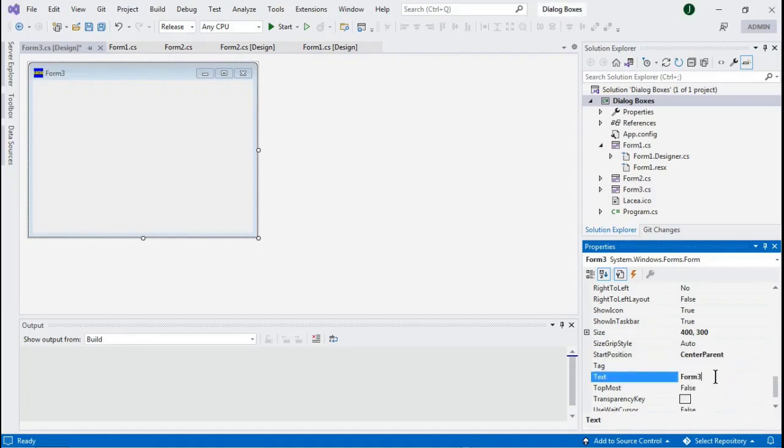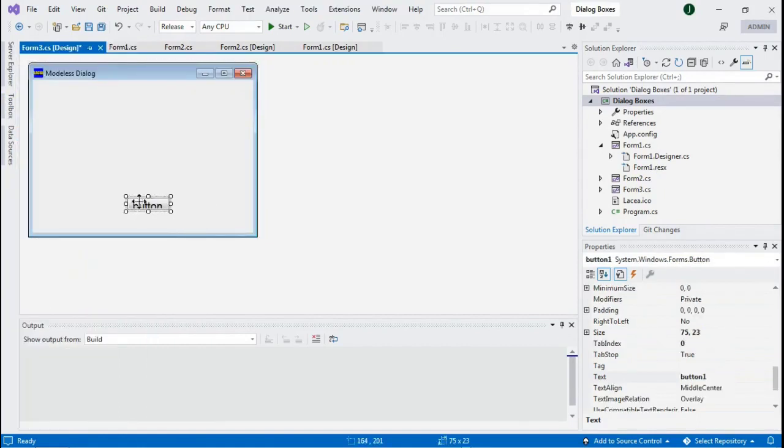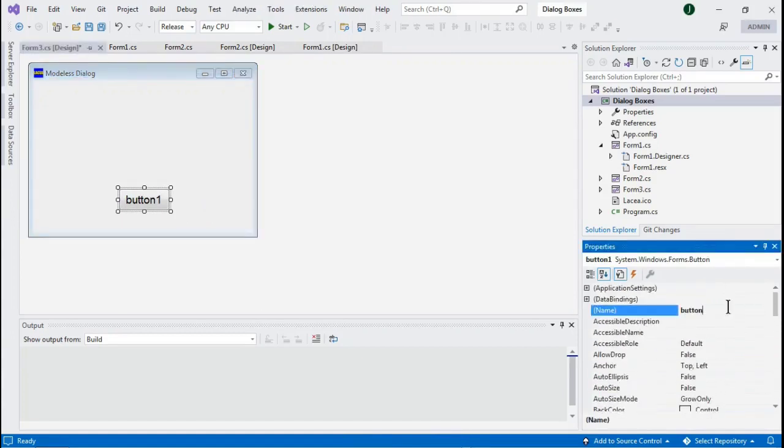I will set the caption of the window to modeless dialog. Let us place some button in this form number 3. I click the toolbox and then place a button. I will name this button btnClose.